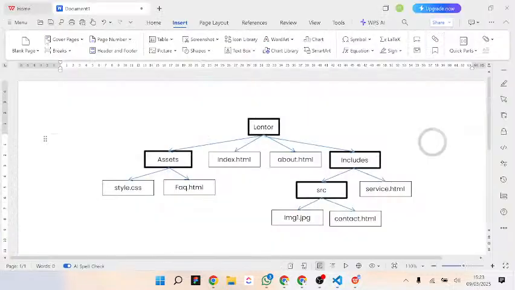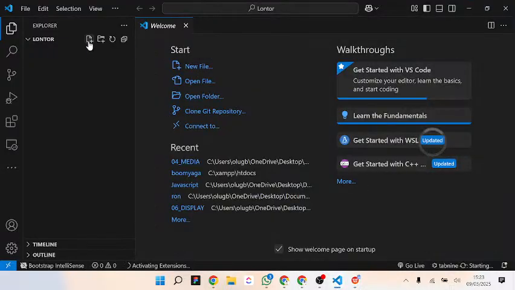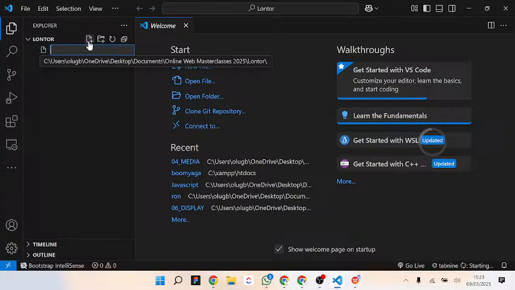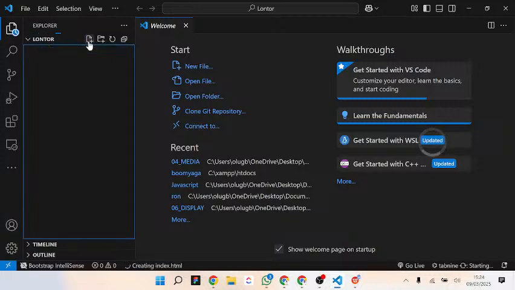So if you check the diagram, the direct descendants of this folder are these two files and these two folders. That is, inside this Lotto folder, we have the assets folder, includes folder, and two files. So let's start by creating the files first. If I come here, I can just click on plus to create a file. So let me call it index.html. I have created that file.